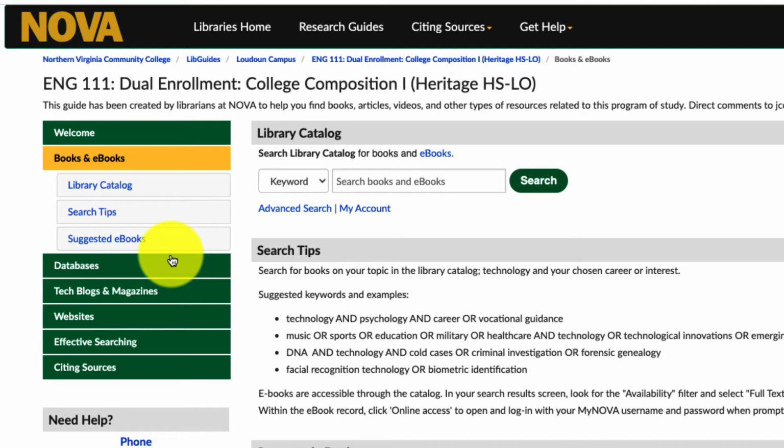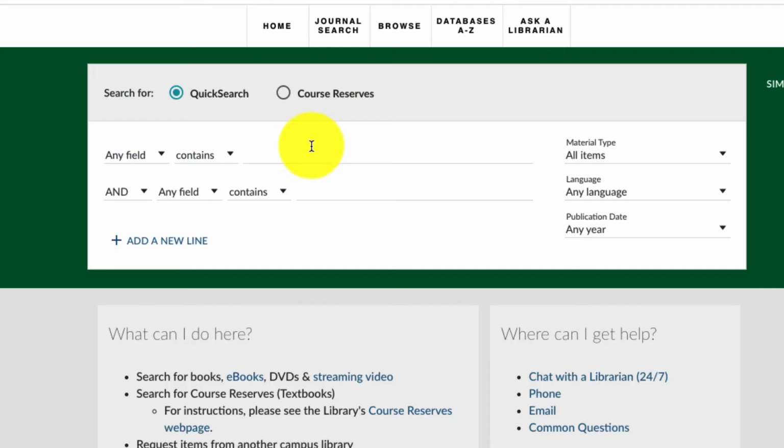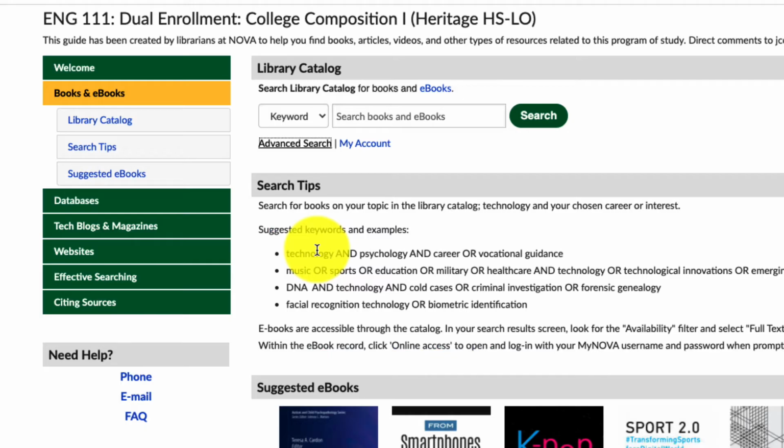Books and ebooks, they have a wide variety which you can search for here, and you can also do an advanced search and get a lot more specific about what you'd like. Notice also some examples of good search terms and use of Boolean commands such as and or.